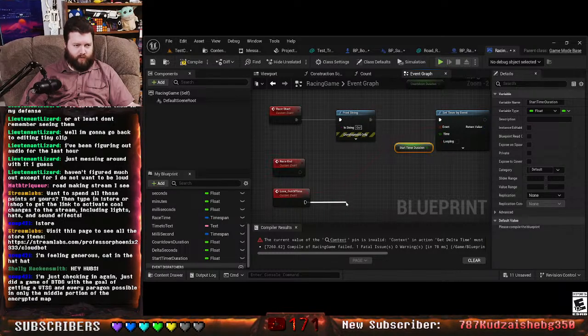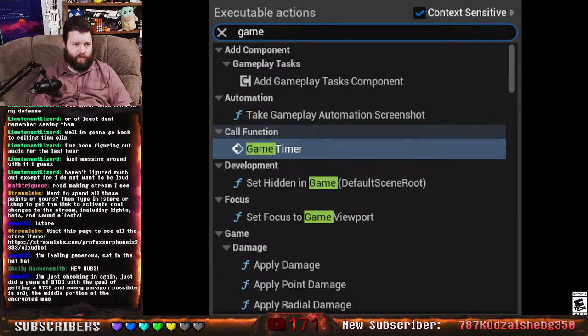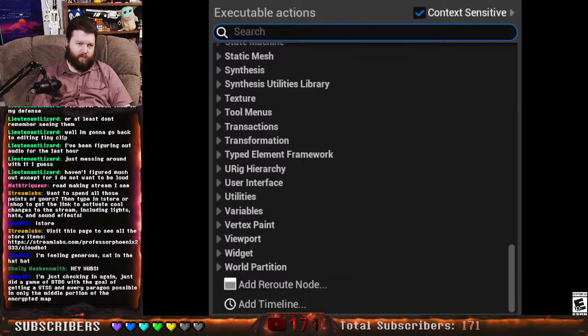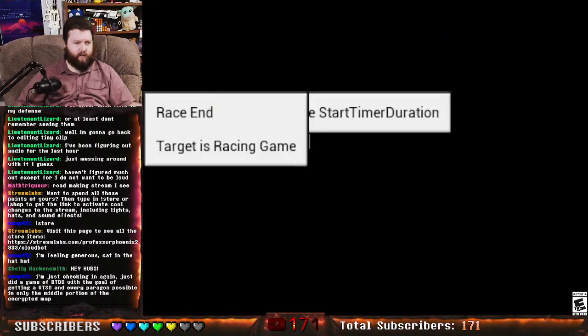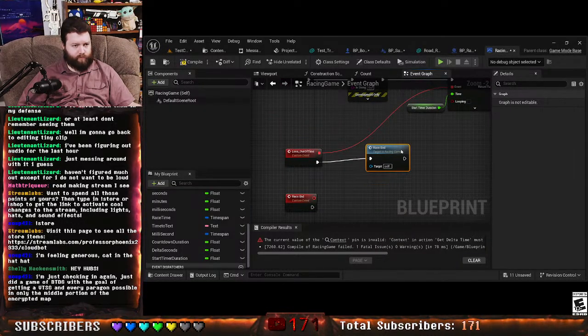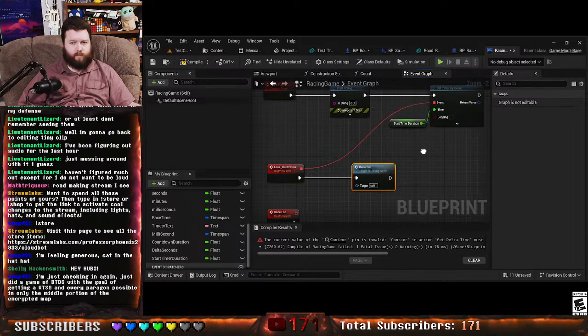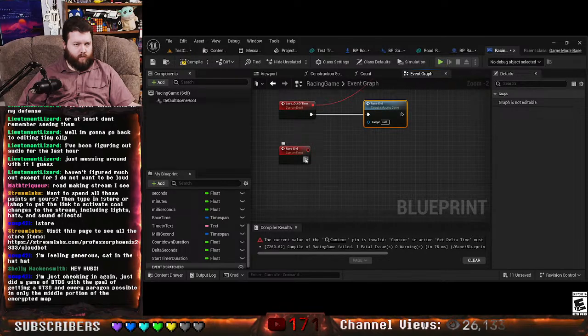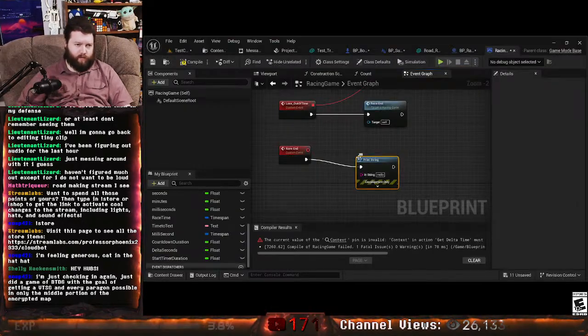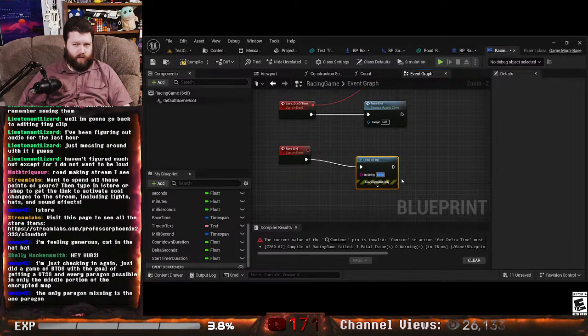And this will trigger our game race finish event. Come on now. Race end, sorry. That one right there. When the race ends, we'll print string to say race is over.